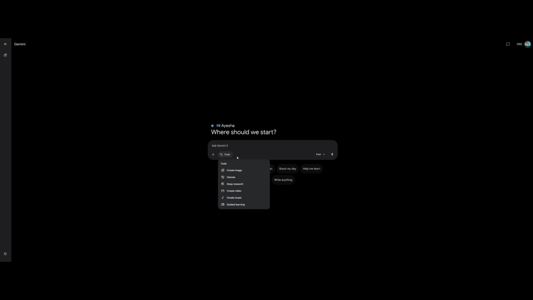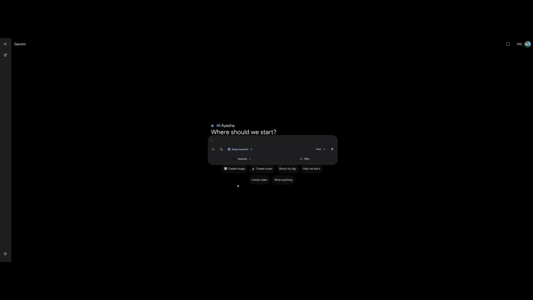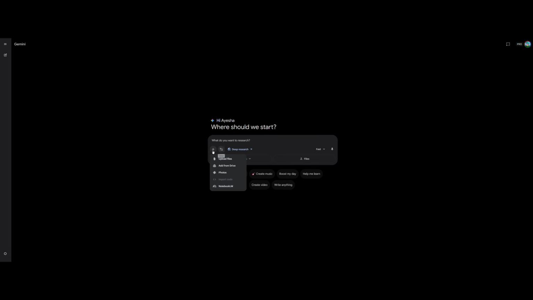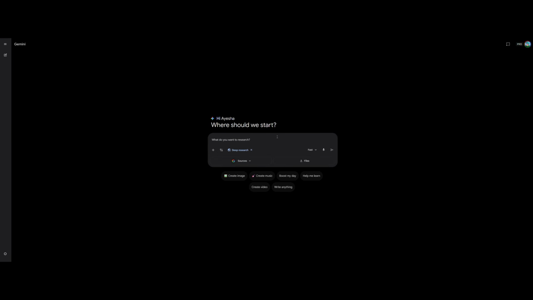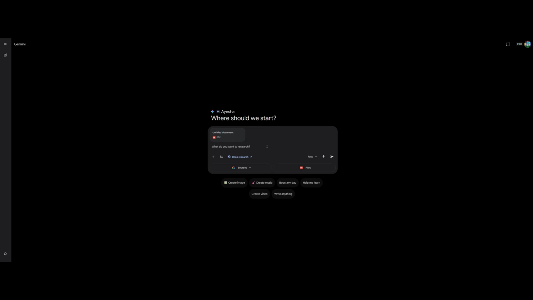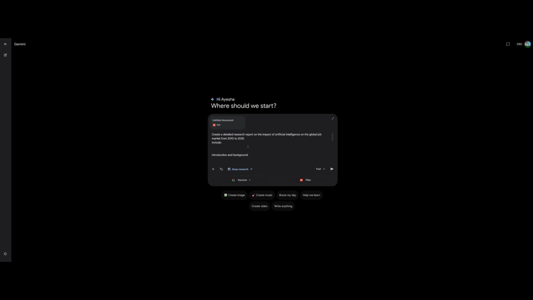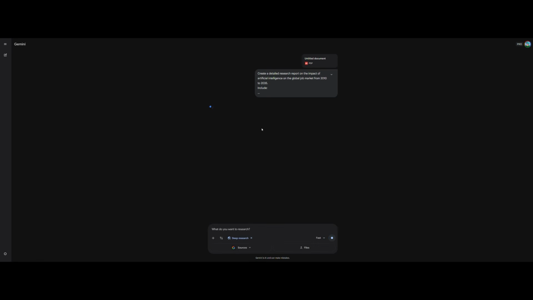Step 1. Open the Tools menu in Gemini and select Deep Research. Step 2. Paste your research brief. And I don't mean a vague question. I mean a structured prompt that includes your purpose, your audience, the scope of what you want covered, what sources you prefer, and your desired output format.